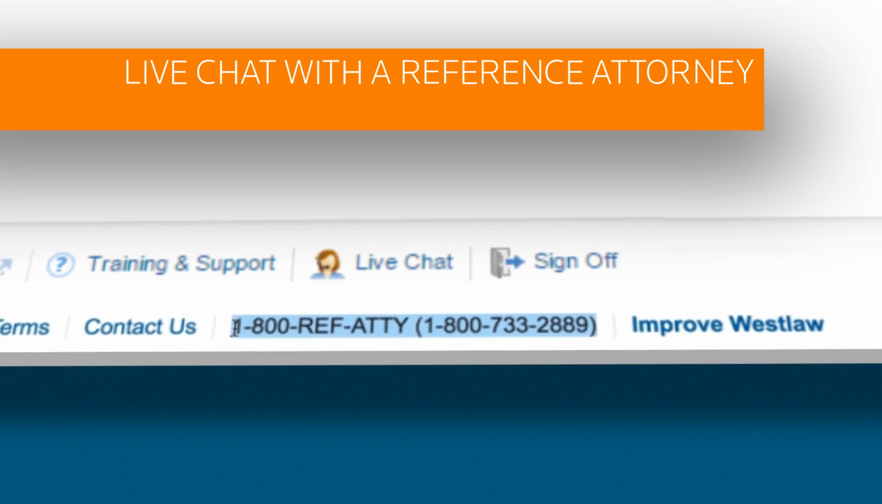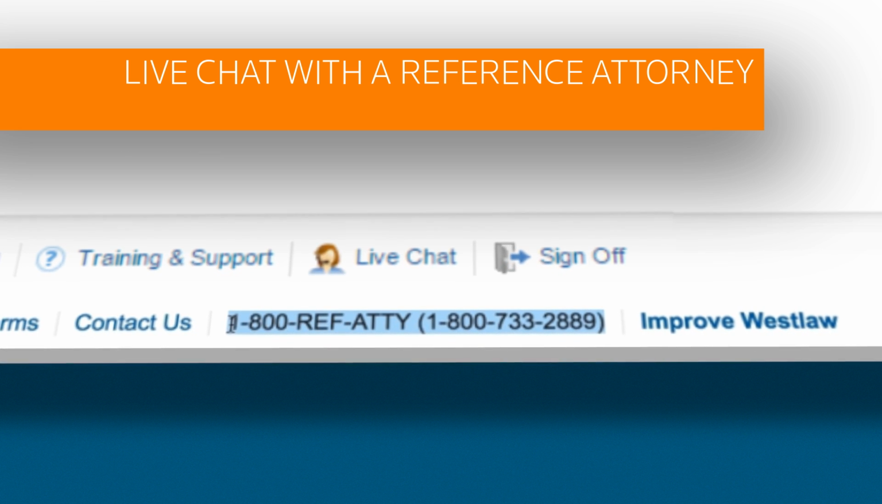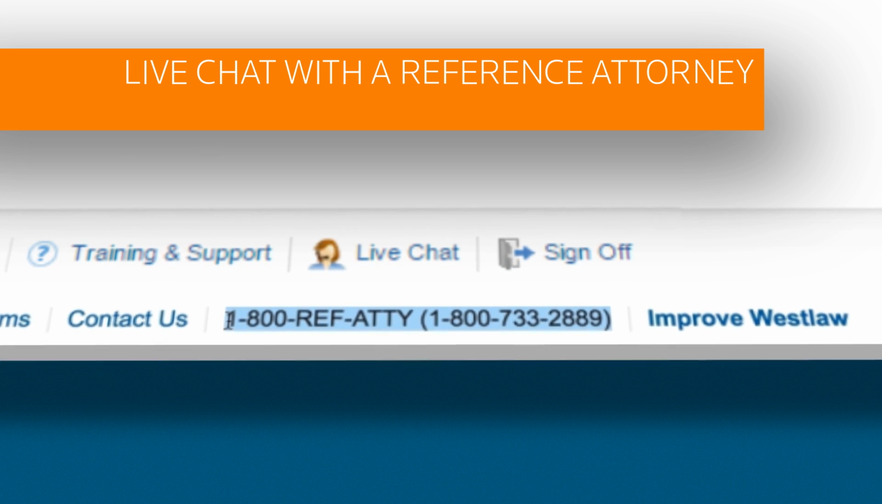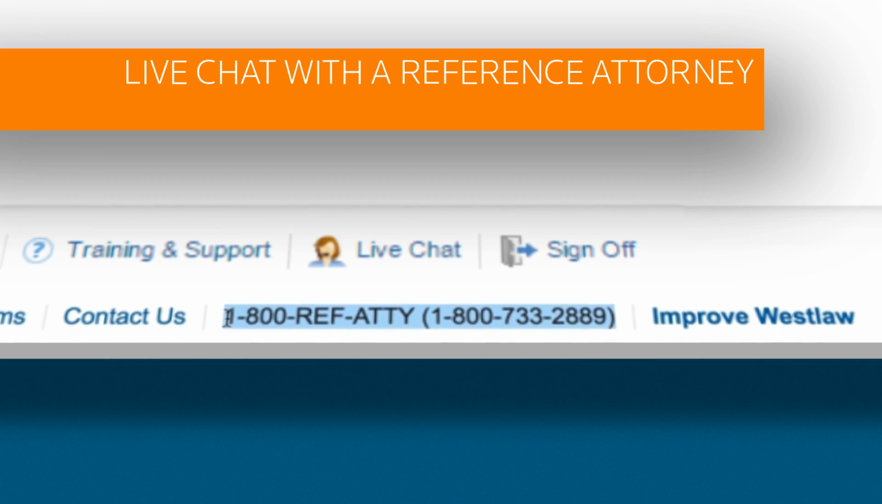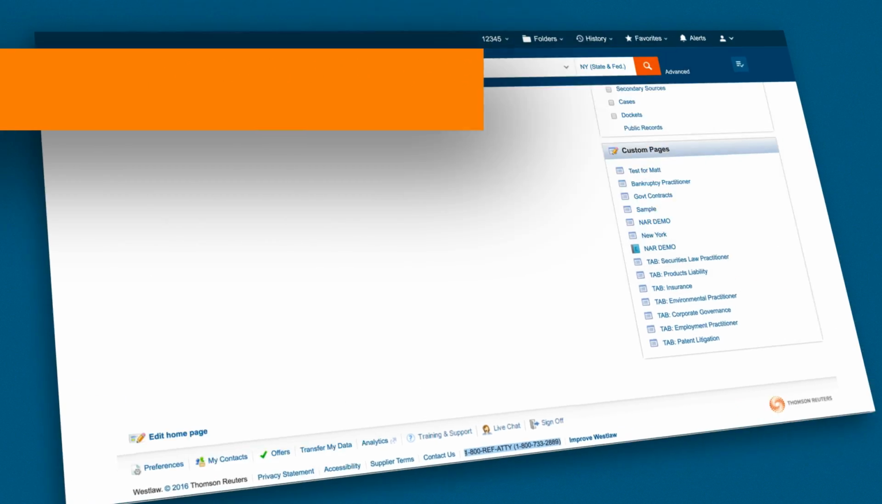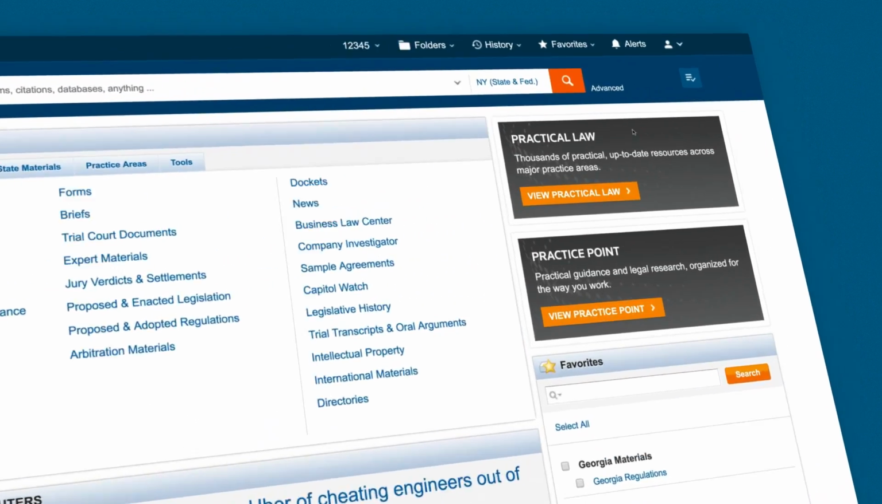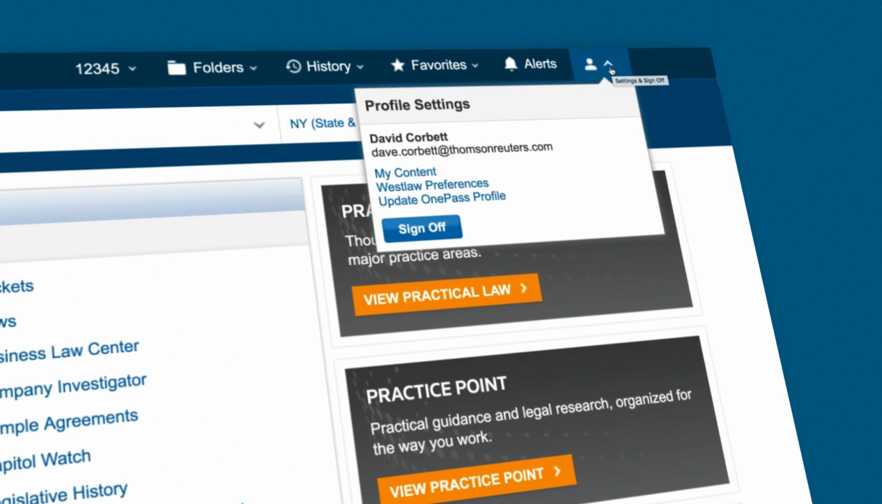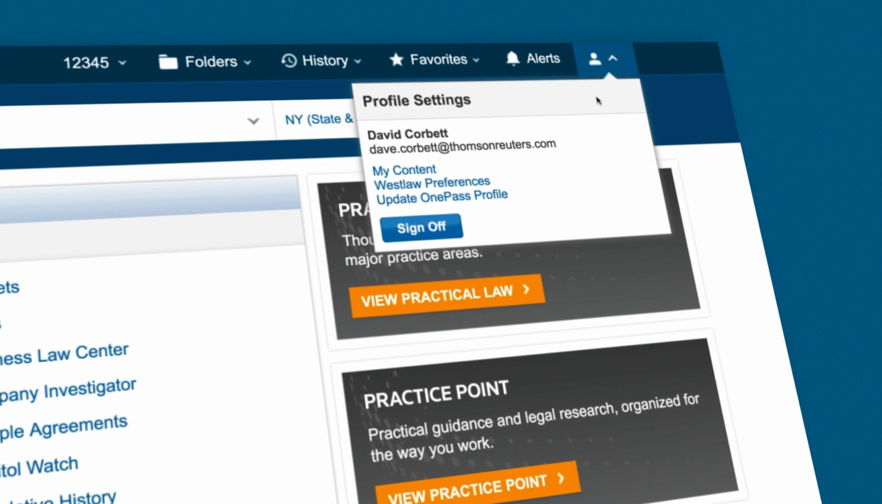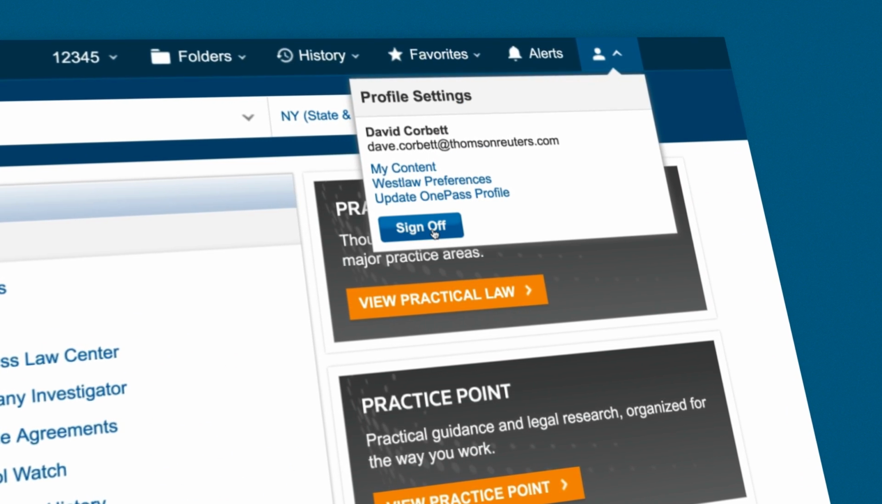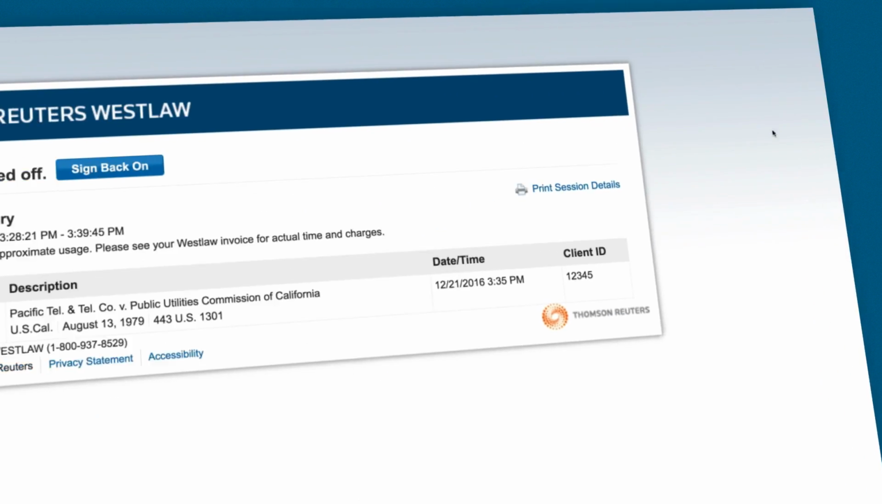Whether you're just wondering where something is located, or if you have substantive research questions, 10 or 15 minutes on the phone with a reference attorney will save you a lot of time. When it's time to sign off, your sign-off is over in the top right-hand corner. Putting your cursor over this profile settings icon gives you the sign-off button. Sign off, and you're out.